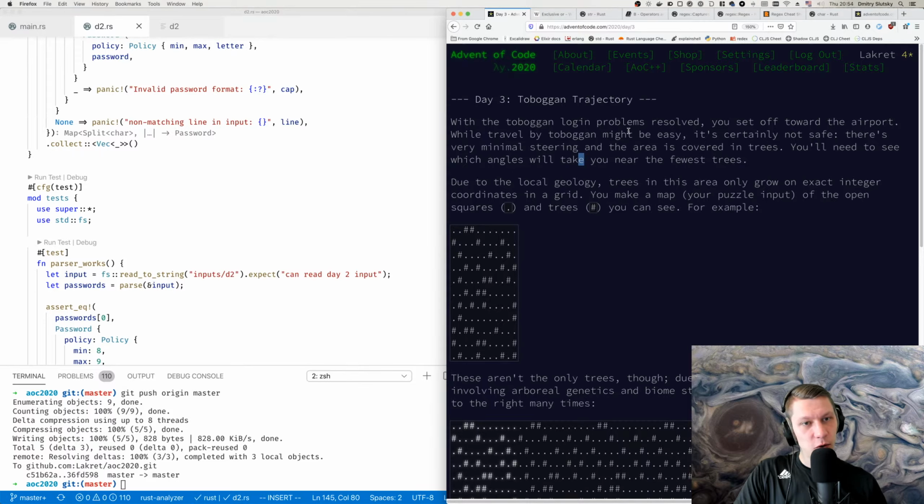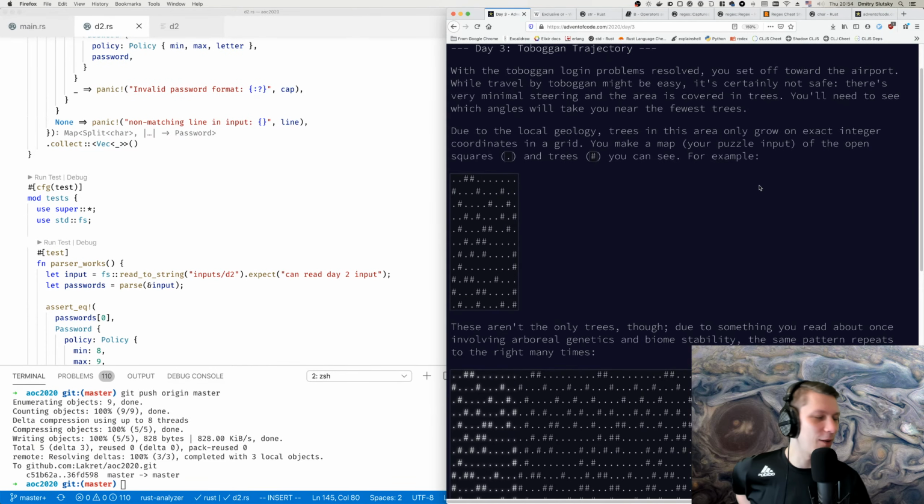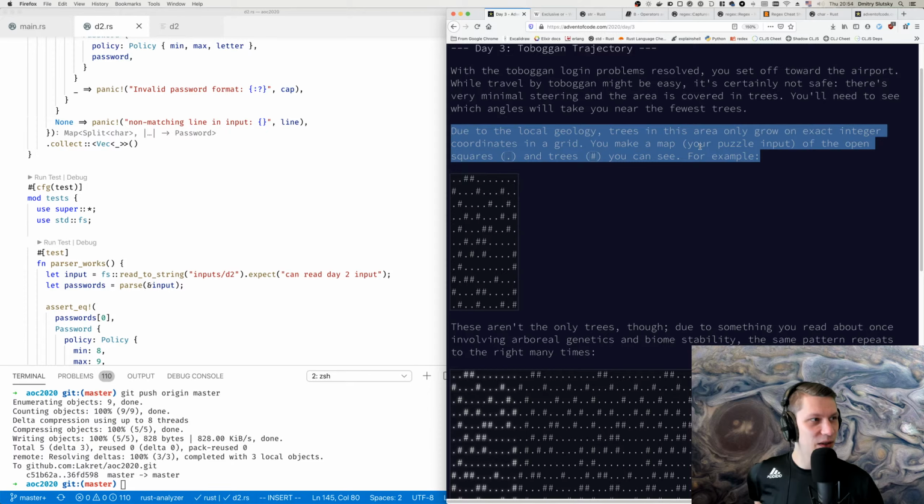With the toboggan login problems resolved, you set off towards the airport. While travel by toboggan might be easy, it is certainly not safe. There's very minimal steering and the area is covered in trees. You'll need to see which angles will take you near the fewest trees. Due to the local geology, trees in this area only grow on exact integer coordinates in a grid. You make a map, of course you make a map. Advent of Code always contains those grid-like things, so not surprised here.